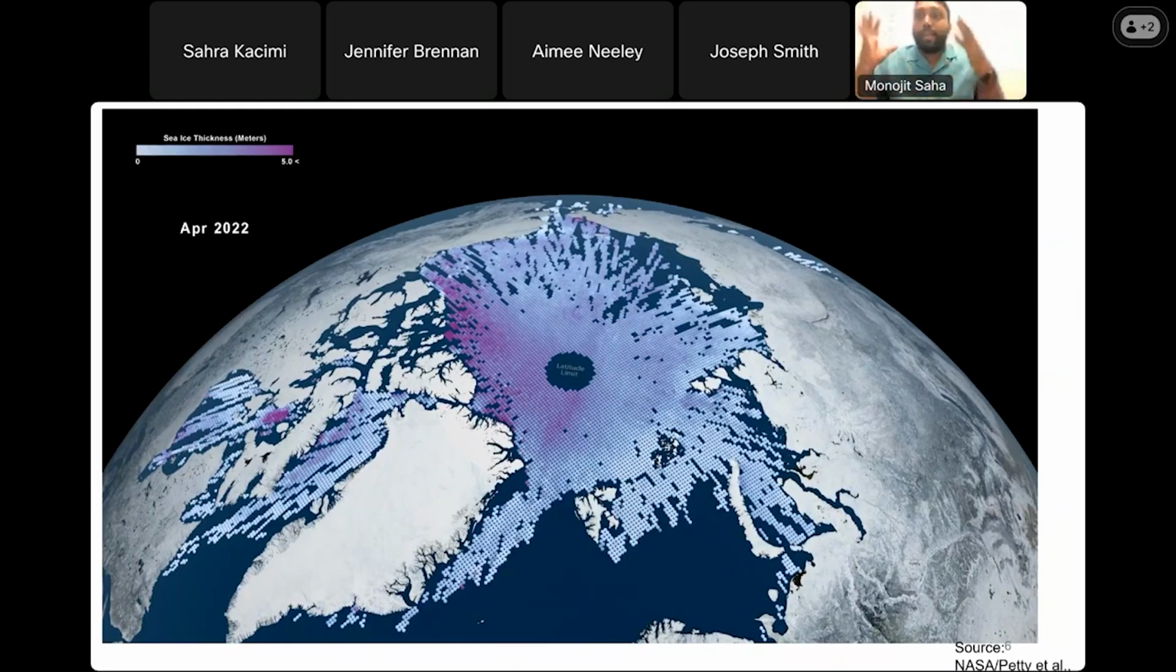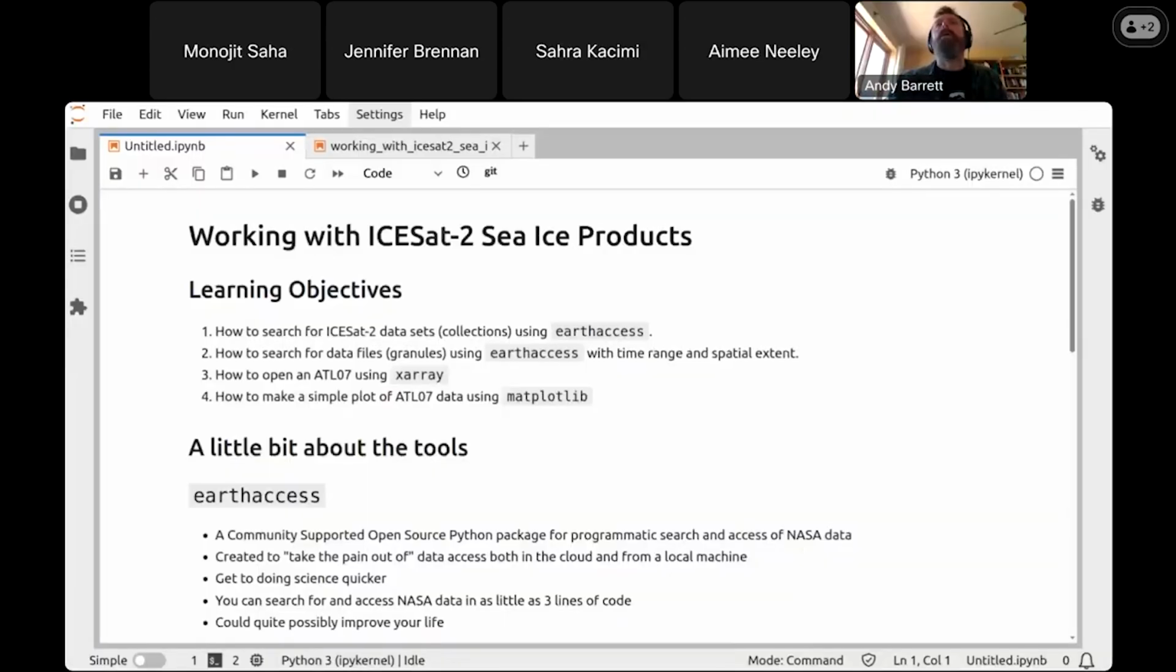So basically, the overall idea is that from ICESat-2, we can get indirect measurements of sea ice thickness, which is considered a very important variable for our changing Arctic. So I'll pass it on to Dr. Andy Barrett, who will show you a bit more about how to access the product and how to really get hands-on with the product. So, thank you.